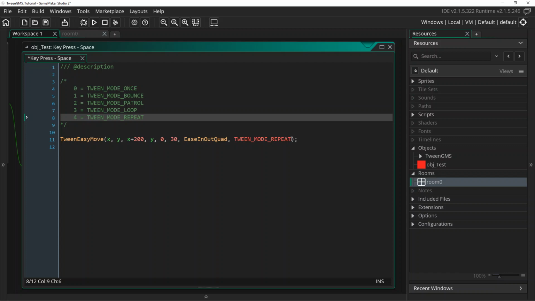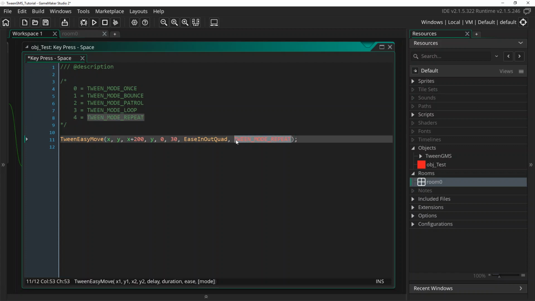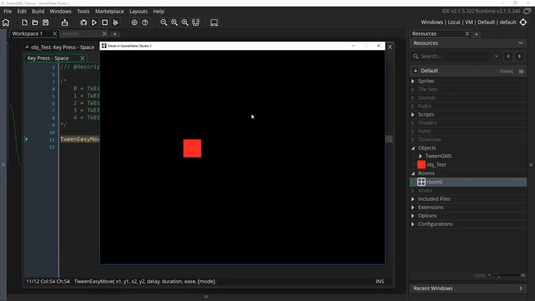So for example, I can place in here 2 for Tween Mode patrol, and it will work just the same as if I put in the macro. So if you want a shorthand version of this, you can just use the raw number values instead. Well, there we go. There are the 5 different Tween Mode macros included with TweenGMS. I hope you find these useful for all of your needs.